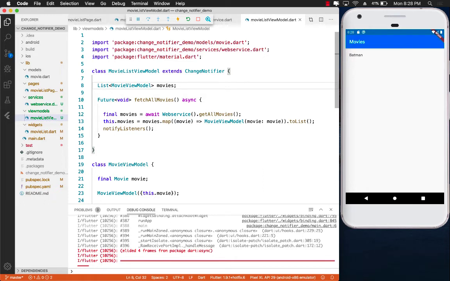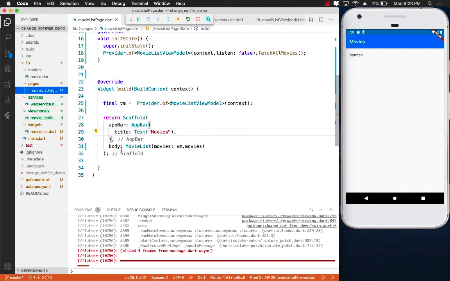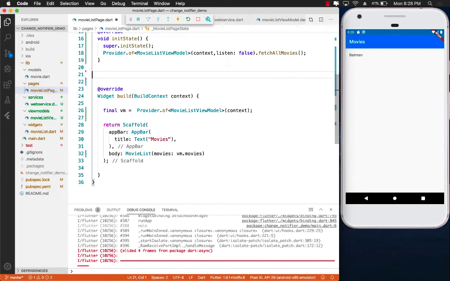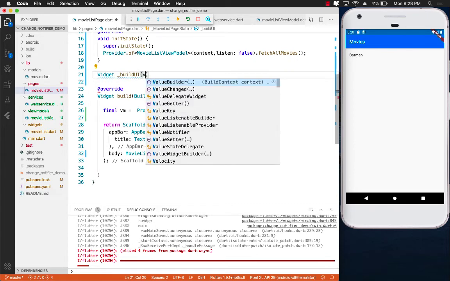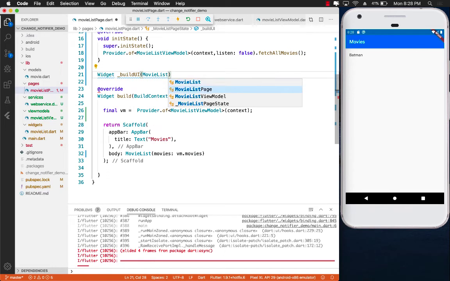I think for us, we can display some sort of a progress indicator when it's fetching the movies, and once it is done, then we can replace it with the list view. All of that can be done in the movie list page right over here. So I'm going to create a function over here. This is going to return a widget, and I'm going to call this buildUI. I'm going to take in a VM, which will be a movie list view model.